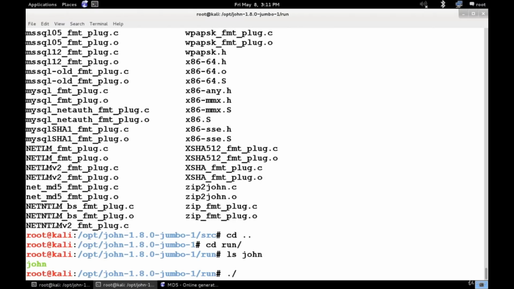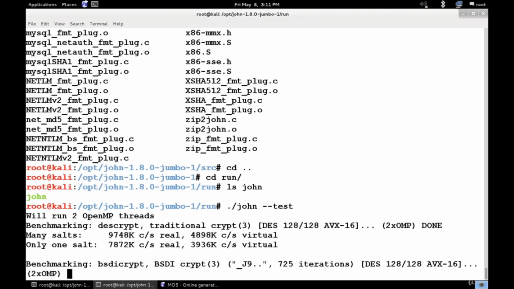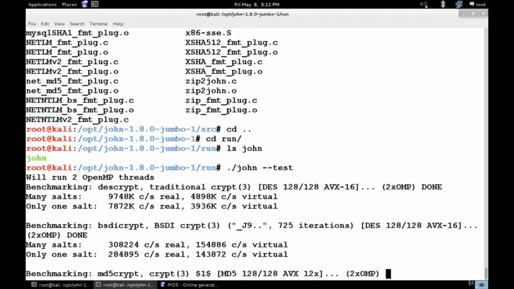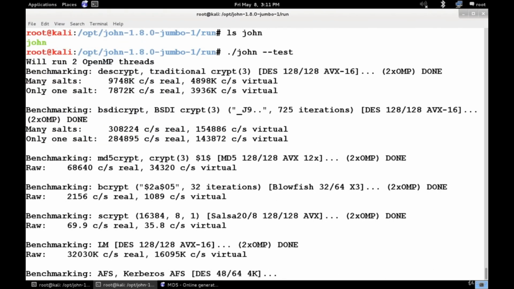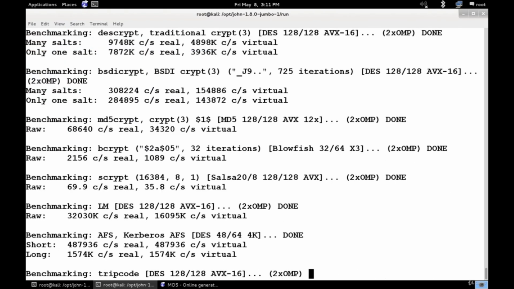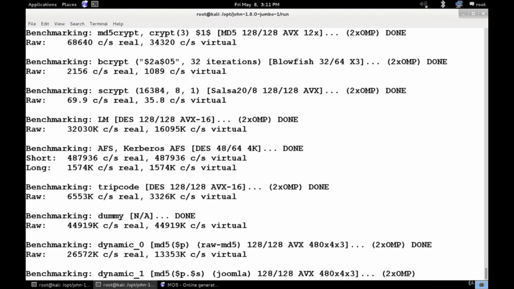And once you get the binary, you can test it with the --test switch, and it'll run through some tests that try to figure out how fast John is going to be able to operate on this particular machine with the particular features that you've enabled.